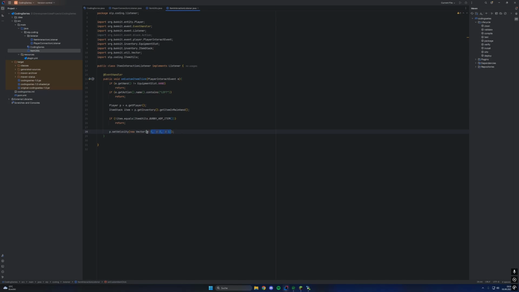There's one easy way we can get the direction the player is facing at the moment. We just need to get the player's location, or I like using getEyeLocation, because that is always more precise by judging the way you're currently looking. And then from this, I can just do getDirection. And getDirection, as you can see right here, returns a vector already.